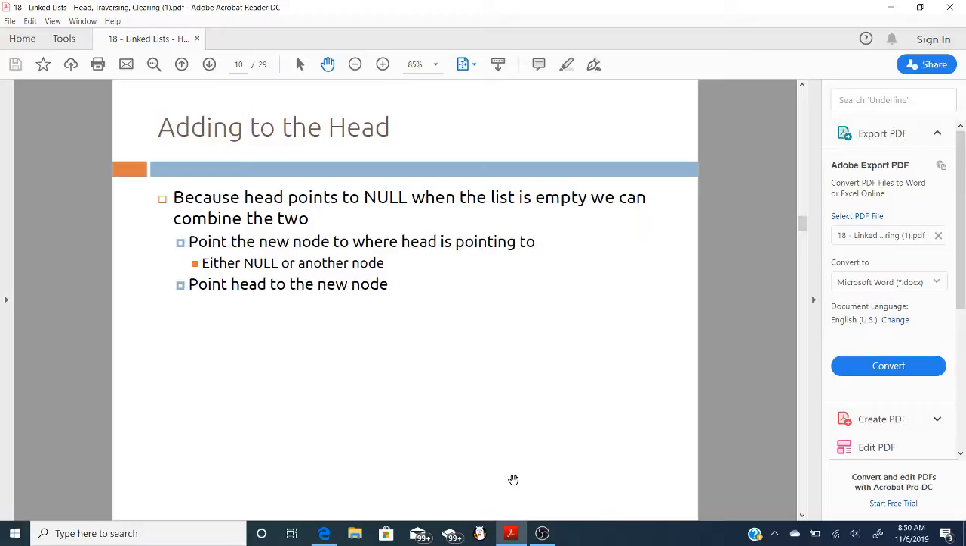You don't need an if statement. You just point the new node to what head is pointing to, and then point head to the new node, and then increase size by 1. So technically, we only need 1 function for both. Yes, 1 function, no if statement. Okay?